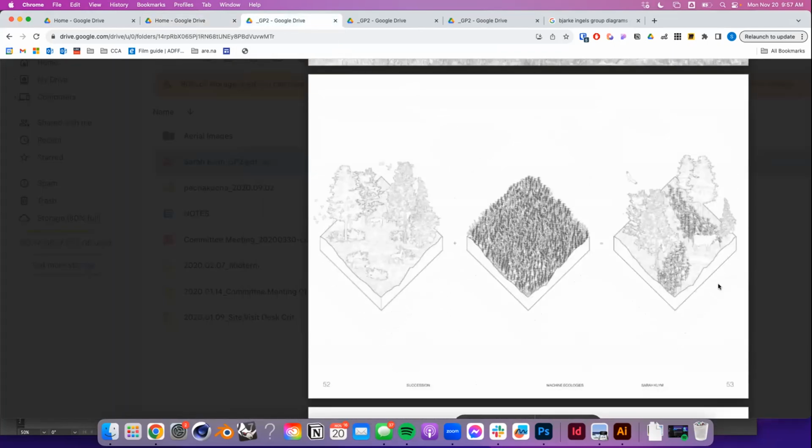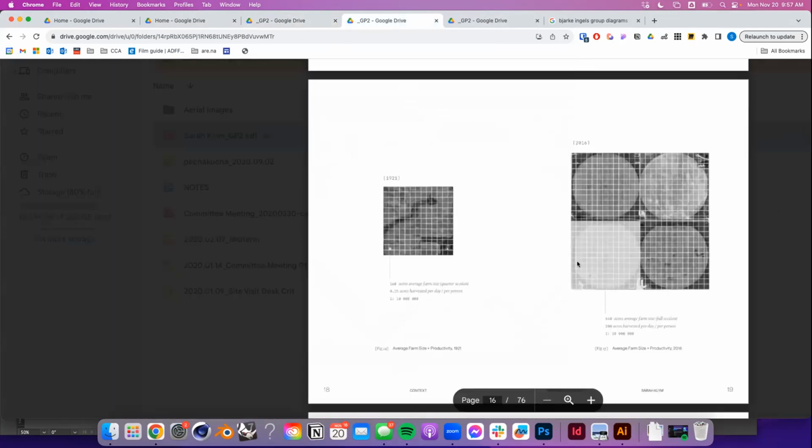I did a few Bjarke-Ingels style diagrams. So A plus B equals C. This was quite helpful. So this is also using an axo chunk of the ground. A plus B equals C. People love that. And another example of spatial or scalar diagrams here.